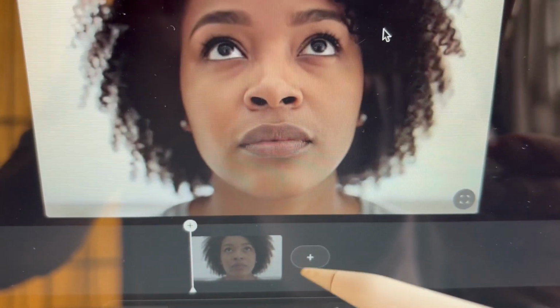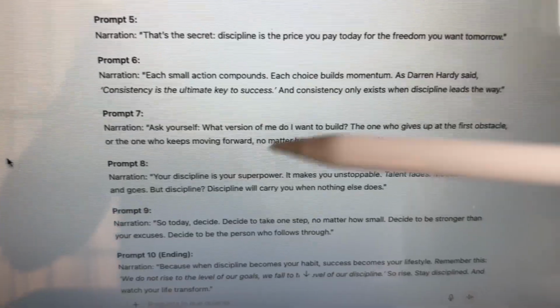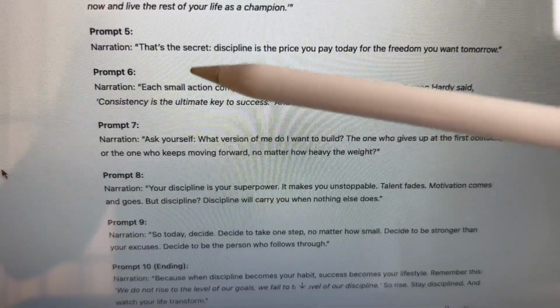Every dream you have, every goal you've written down, every vision you carry in your heart, it all comes down to one thing: discipline.